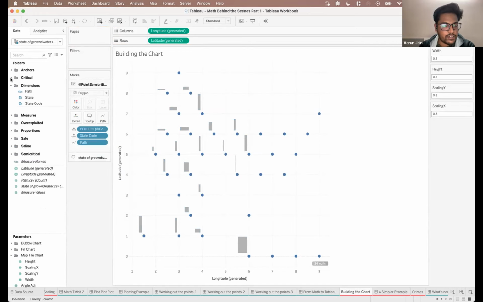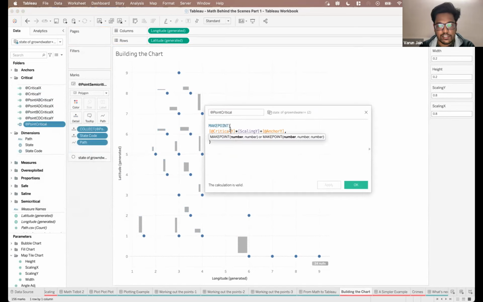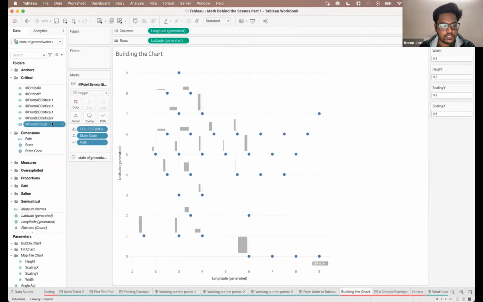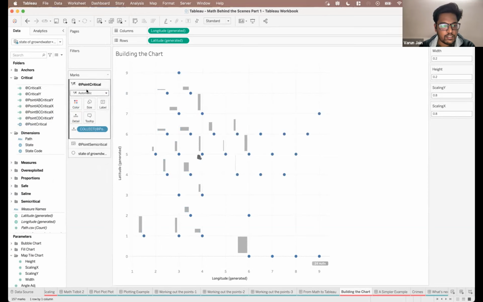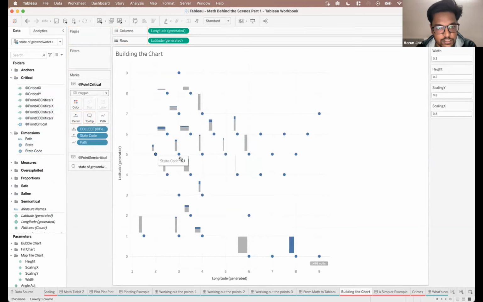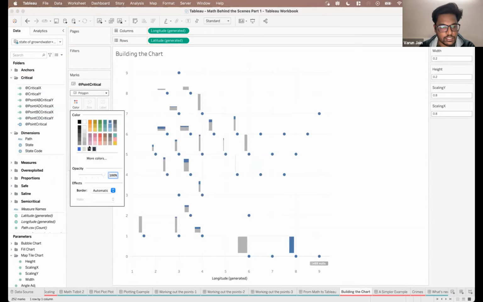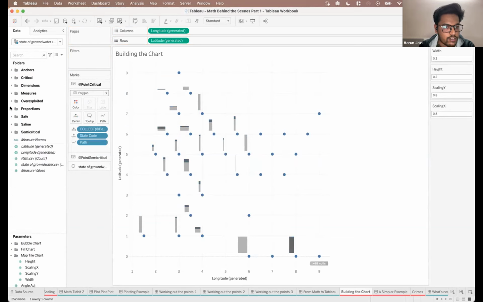Similarly, we pick the critical one, and it's the same calculation: critical Y times scaling Y plus anchor Y. Exactly similar. Plot it on the map layer, make the same polygon, then add the level of detail here, tell the path, and we get another box. Let's make it a little darker than before.